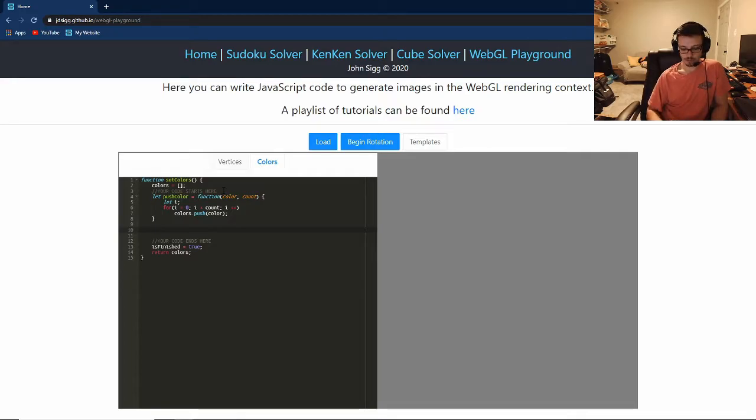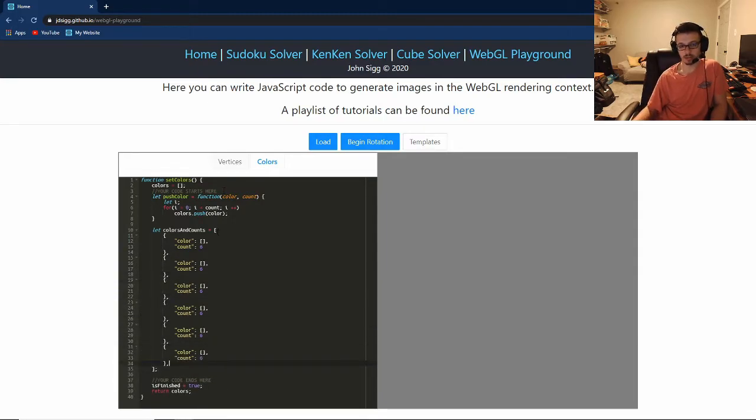So we'll go ahead and define our colors. I'm going to say colorsAndCounts is an array of JavaScript objects, and each of those objects is going to have a color, which is a vertex, and a count value. Now for the sake of this video, all the counts are going to be 6, so I really don't need to code that in there, but if you were using this for more complex code, it would be nice to be able to define our counts in a way like this.